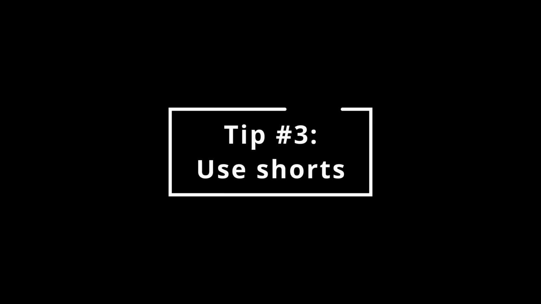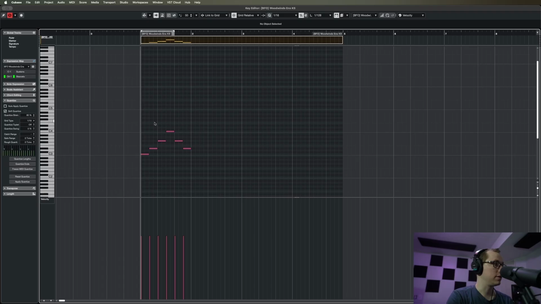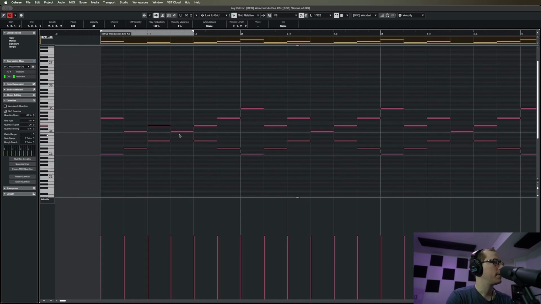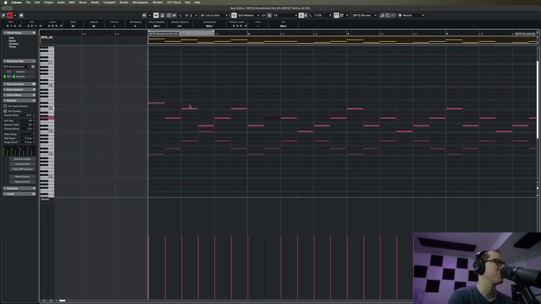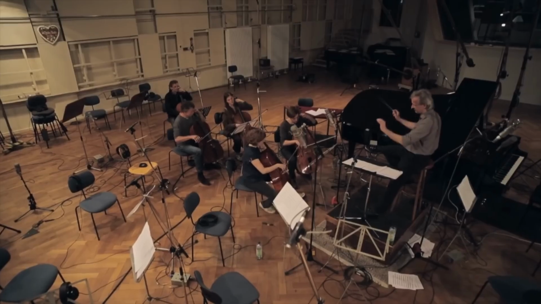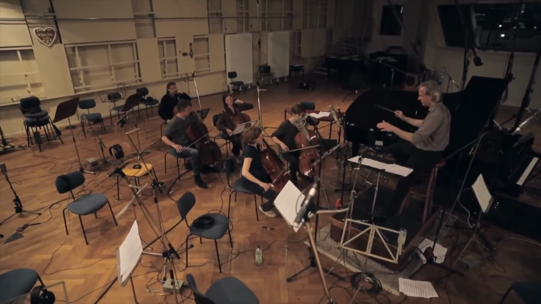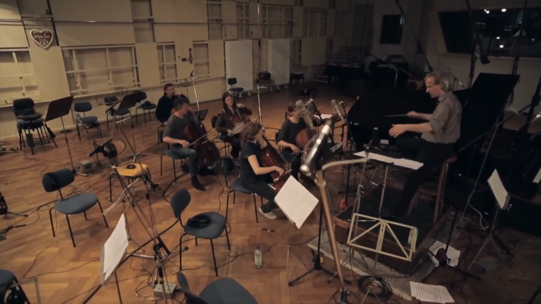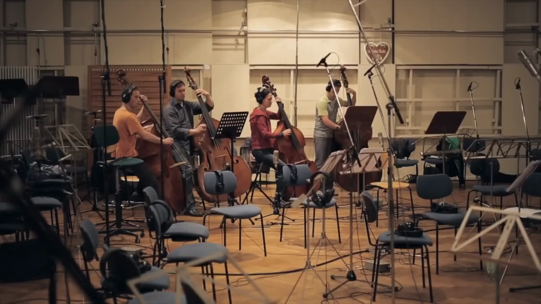Tip number 3, use shorts. Shorts, such as staccatos and spiccatos, are easier to program and achieve realism with. This is a general rule for all virtual orchestration, and with a free or limited library, it applies all the more. This is because when the company that makes the library records the musicians playing shorts, that represents the finished sample the composer intends to use, and doesn't require additional programming to simulate nuance and emotion. That's it, it's already good.